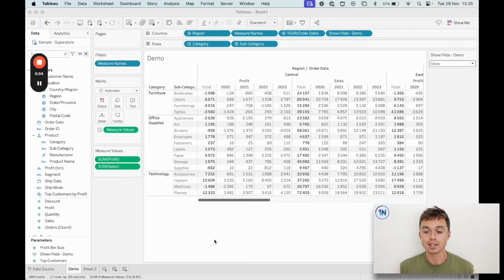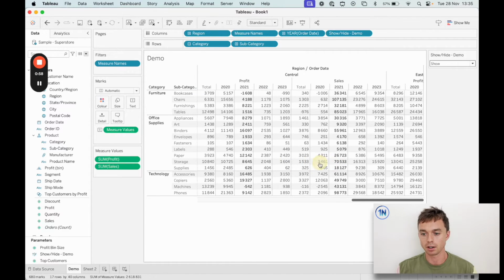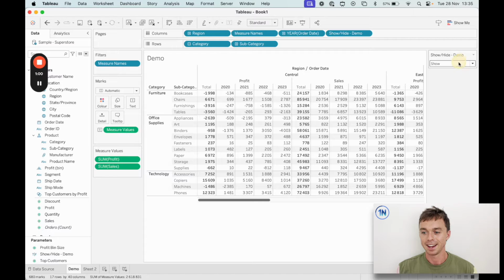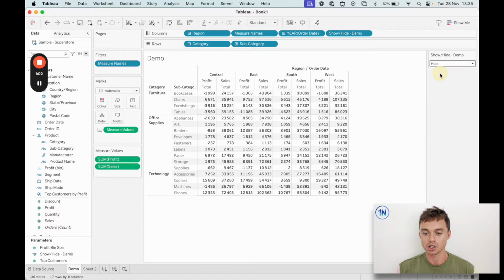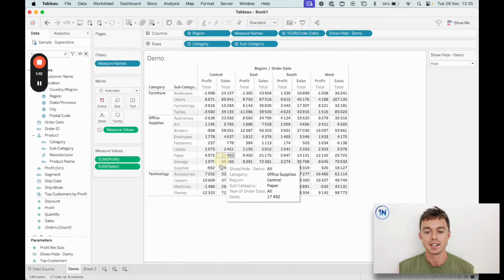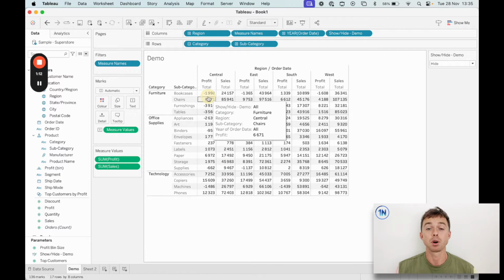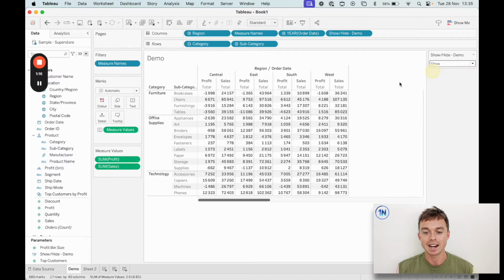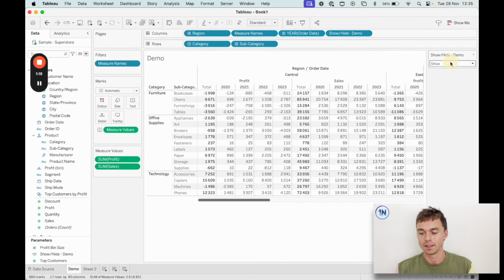So this is kind of what it looks like. I've built this big table that you've got to do a lot of scrolling to see what's going on. But if I switch this little parameter to hide, now you can see I've really squashed down the number of columns. All I have now is a profit and a sales column for each region. And if you want to see that at a year level, you can just hit the drop down and say show. So we're going to build this table.